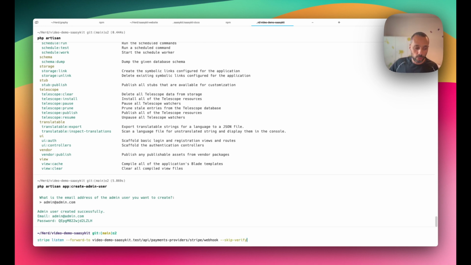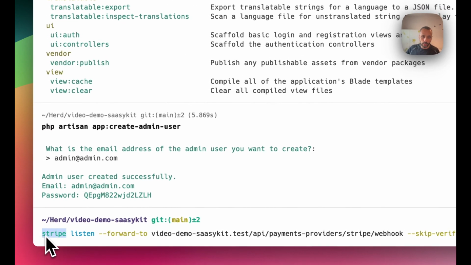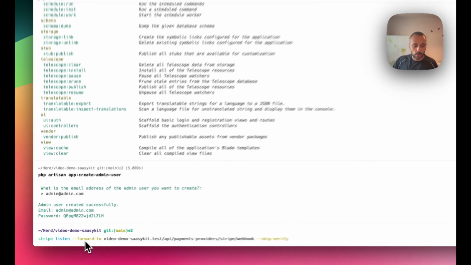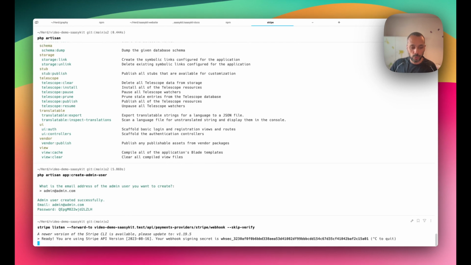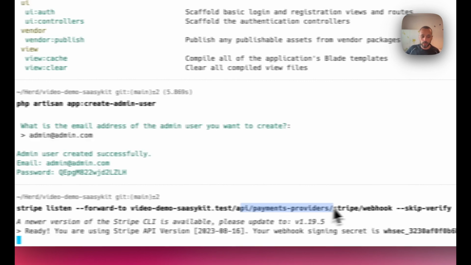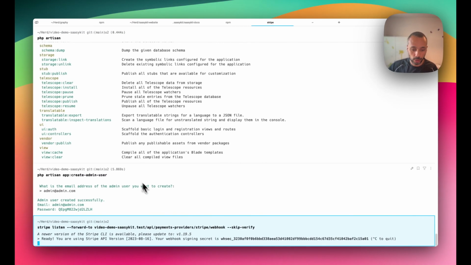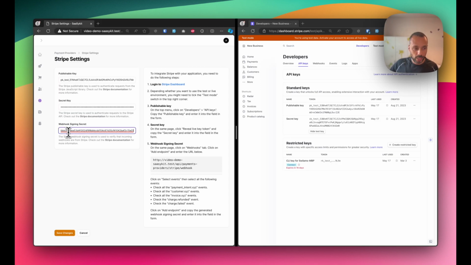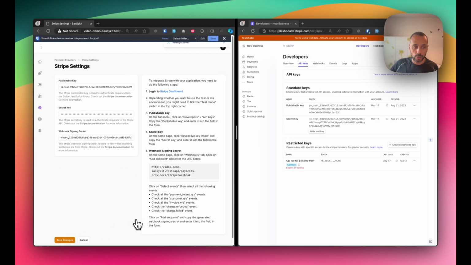You'll need to install the Stripe command line first. I will also include a link to that in the description below. But after you install that, you just start forwarding the webhooks to SaaSykit's installation. You have to enter here the domain name that you are using, and then this part. Once done here, you will need to copy this webhook signing secret, and then paste that here, and then save changes. That's it. We already configured Stripe.